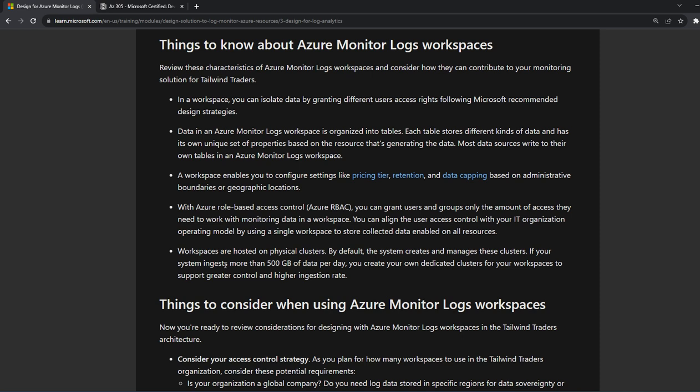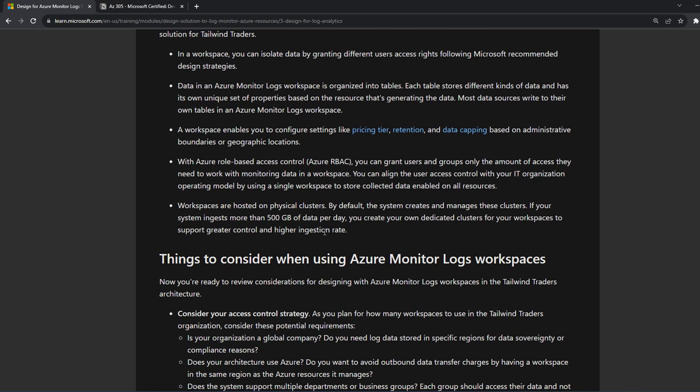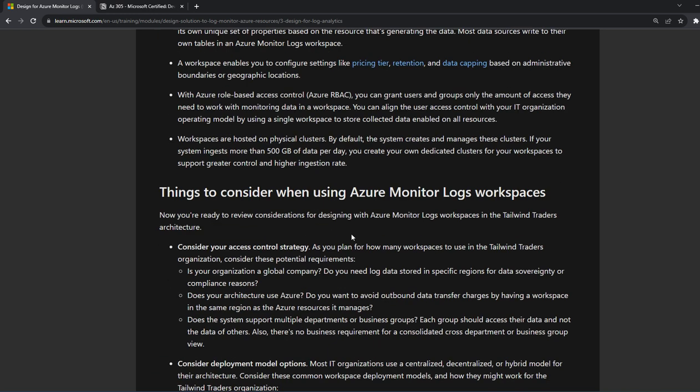If your system ingests more than 500 GB of data per day, you create your own dedicated clusters for your workspaces. If you are working for a very large company, consider the case of 500 GB of data per day. That is enormous data. It's not something like an ordinary business. Even with 1 million users, I don't think they will create such a number of data per day. You can create your own dedicated clusters for your workspace to support greater control and higher ingestion rates, right?